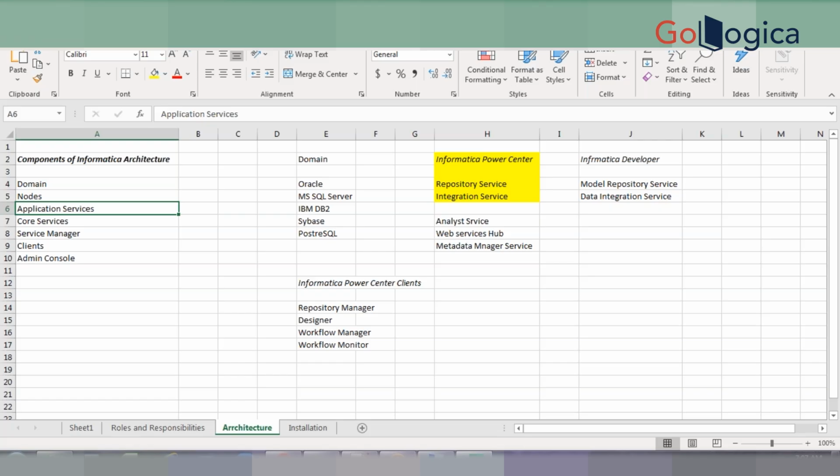The admin console is a web console to access the complete domain through an HTTPS port. That is available when your server is installed and you have your Informatica services running. Then you can access the admin console and create the services and other things. You'll see that when we do the installation, and we'll see how to create the services one by one.